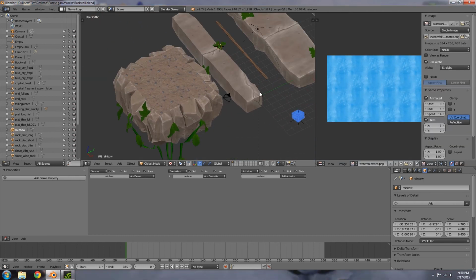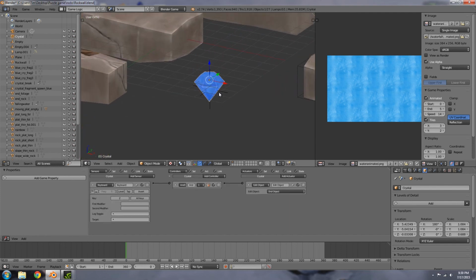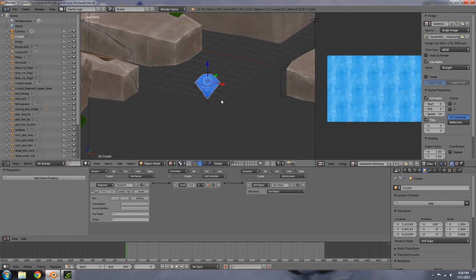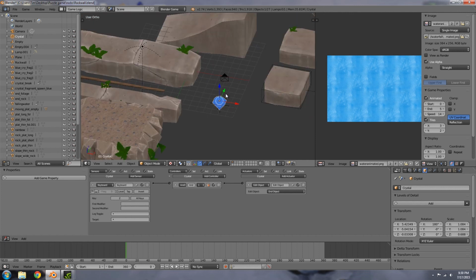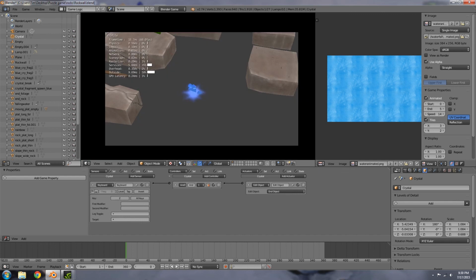One more thing is this little gem here. These are the gems or the crystals that you'll collect during the game. When you find them and collect them, they will explode into lots of little pieces. If we go into the camera view and press Z, you'll notice there is a little explosion there.